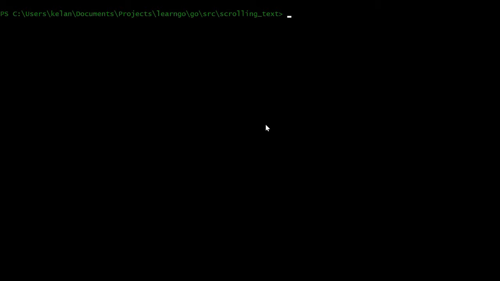So I wrote a small program that implements scrolling text, and I wrote it in Go because I wanted to learn a bit about Go. So, without further ado, let's do a demo.